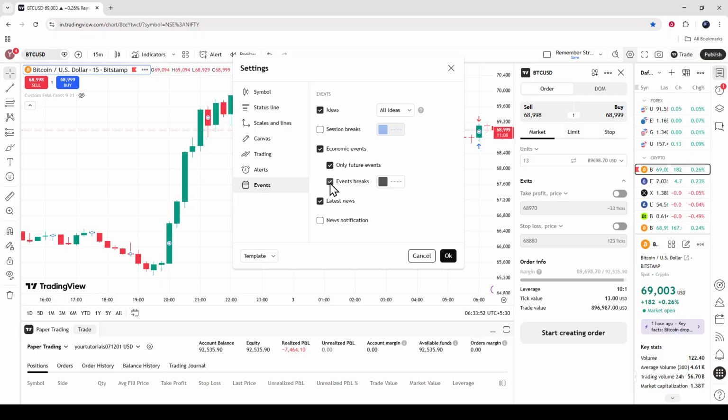Now, enable News. In the Events tab, turn on the News option. This tells TradingView to place news markers on the timeline of your chart. You're only changing what's displayed. This won't affect your orders, drawings, or indicators, and you can turn it off at any time the same way. Once that's done, click OK.